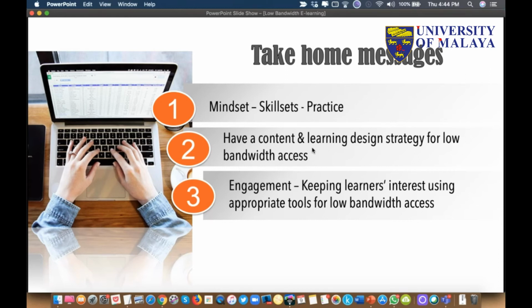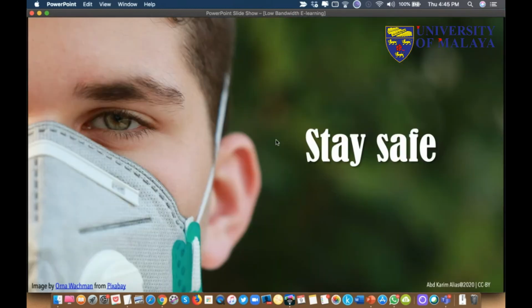And you need to have a content and learning design strategy for low bandwidth access, and always keep in mind in terms of the engagement, because this is a big issue, how to keep the learners' interest using appropriate tools for low bandwidth access.